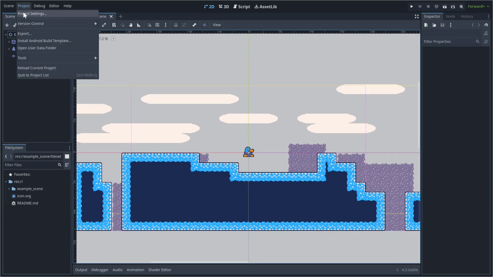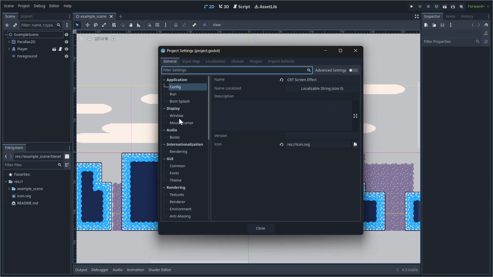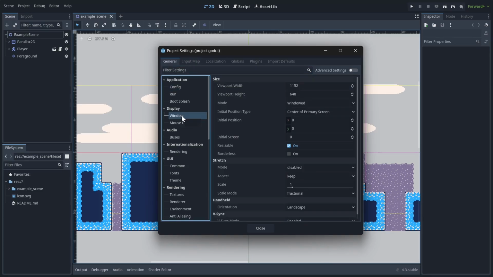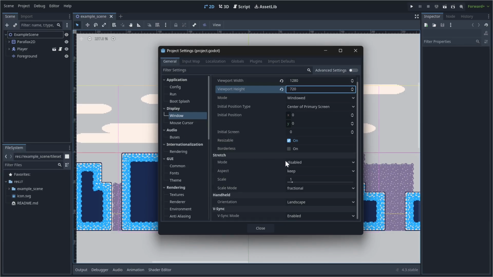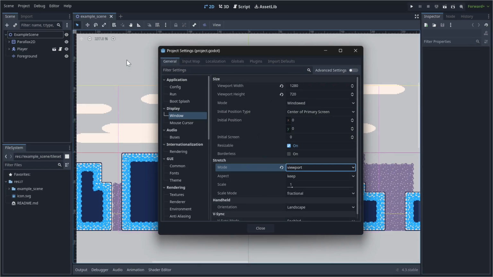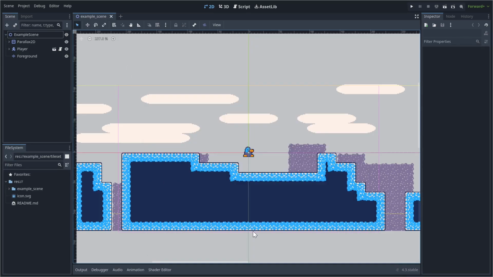To begin, there's some project settings we're immediately going to want to change. So you go Project Settings, then you want to go to Display in Window. So Viewport Width and Viewport Height. Let's change this to a more normal 1280 by 720. Then we scroll down under Stretch Mode. We want Viewport, and that should be good. So let's close that. Make sure to save the project.